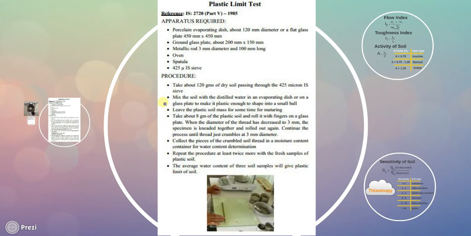We know the plastic limit is nothing but the water content at which the soil changes from plastic state to semi-solid state. So after doing this exercise 2 to 3 times, we will get the plastic limit of that particular soil, and there will be a water content. Okay, now let us go further.